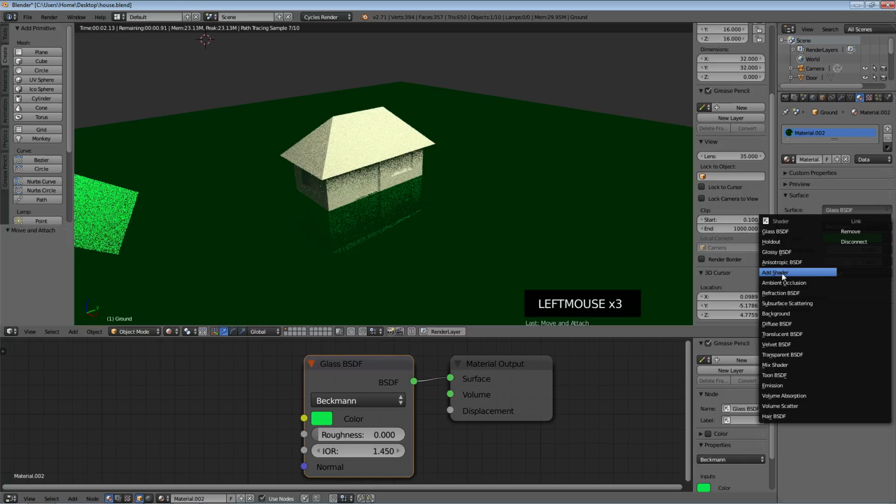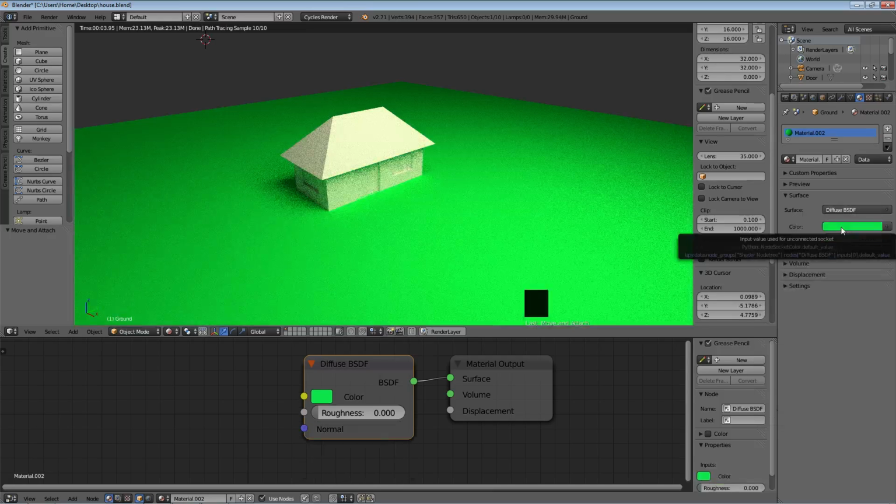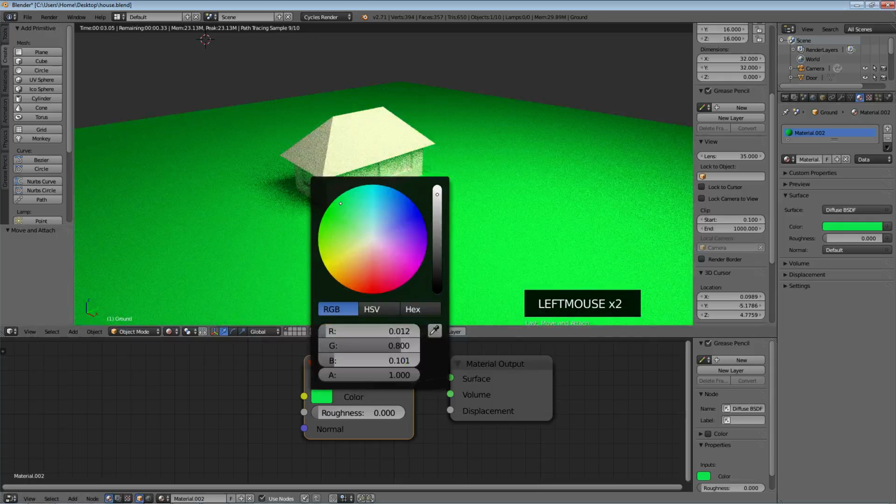Let's see, I'll try diffuse. Diffuse is good for things that are just flat matte colors. They're not glossy at all. So I'm going to leave it on diffuse. I'm going to actually turn my color a little bit darker.